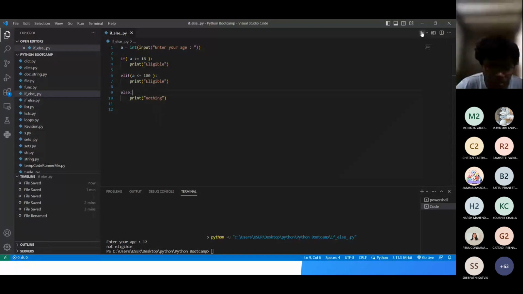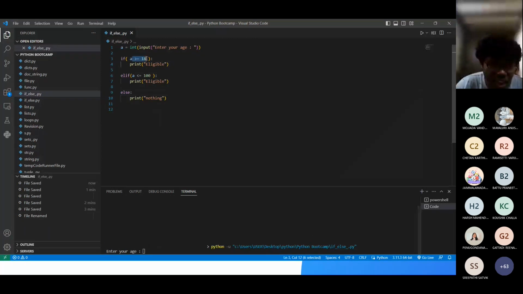In this piece of code, if a is greater than 18 or if it is less than or equal to 100, it prints the same thing, eligible. But if it goes beyond that, it prints nothing. So in the if-elif clause, first it checks whether the if condition is met or not. If it doesn't work, it goes to the next block. If the condition here also doesn't work, it just executes the else. If any of the conditions gets executed, then the else block will never get executed.